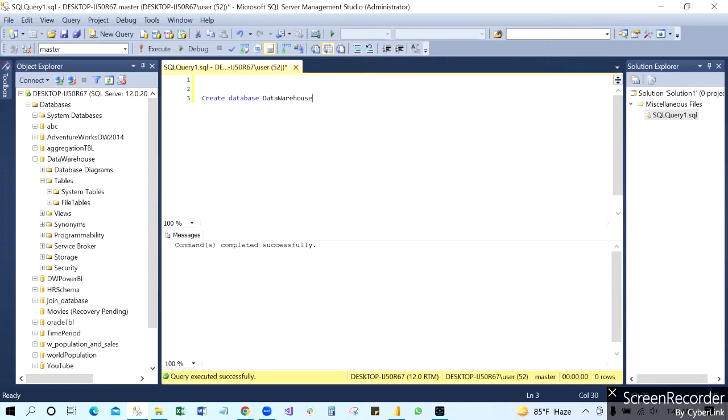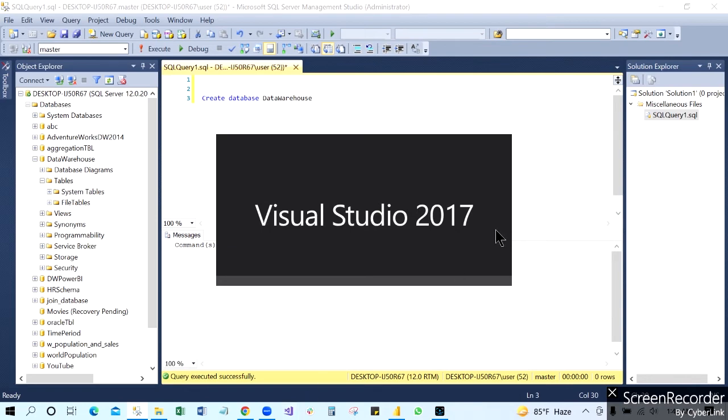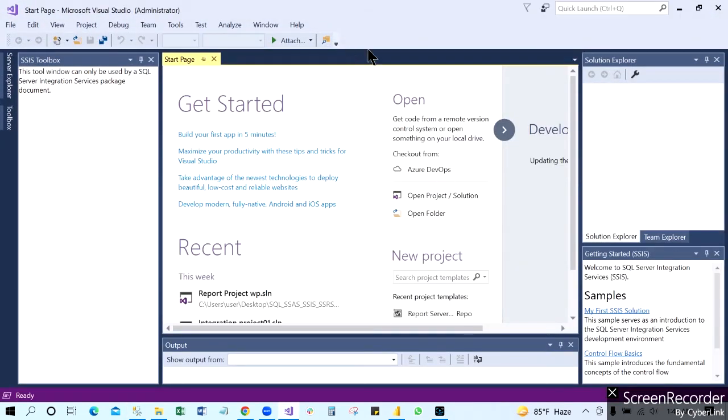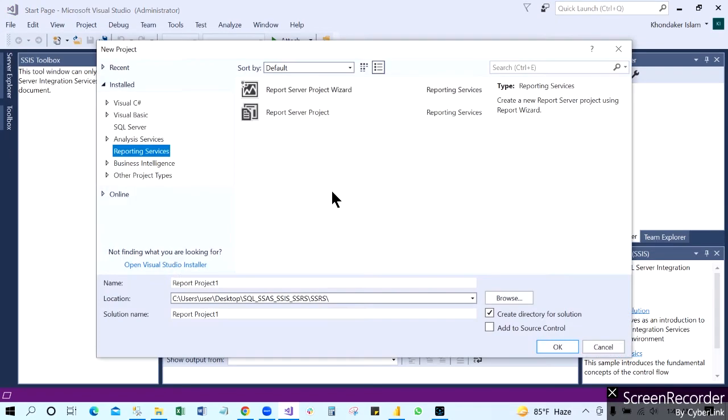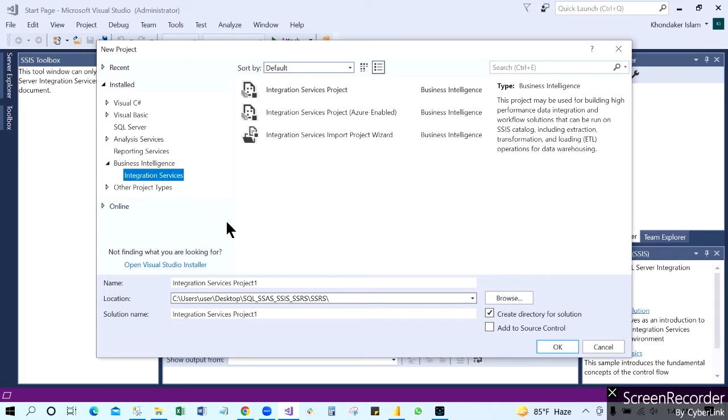In order to do that, we have to open Visual Studio, and from Visual Studio we have to create the project first. So open the file, new project. Here we have to use the SSIS tool, which is under business intelligence. Here is the integration service.